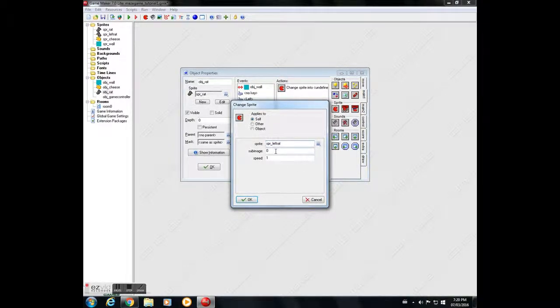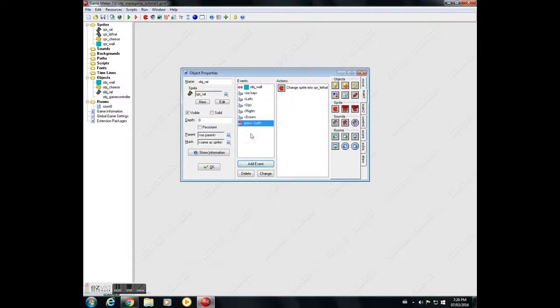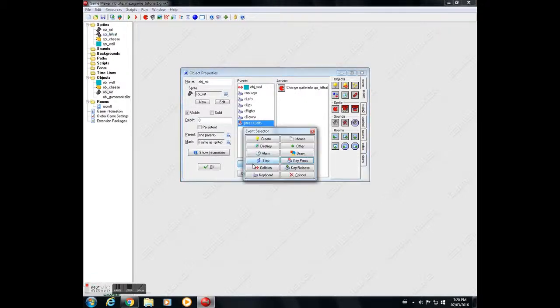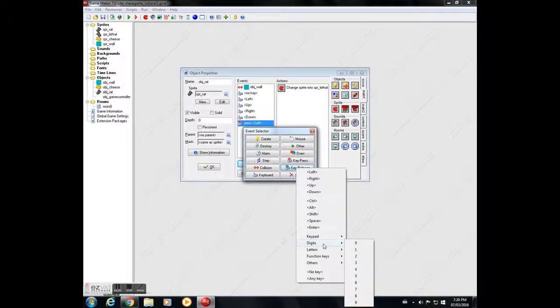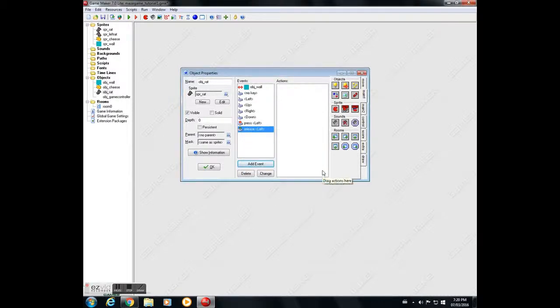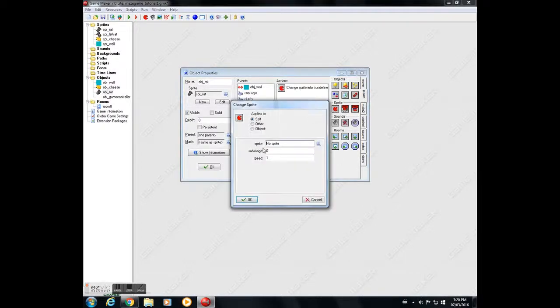Then here you're going to put it as 8 and this is 1. Good. So when you press left, it'll look like it's moving to the left. It'll change into the sprite. And when you release left, it'll do the same thing, but there's no sub image now.